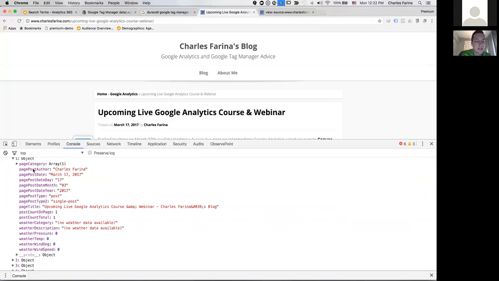So we can see the author, the post date, the page type, the page title, even the weather. There's even a weather plugin that's part of this as well. But using this plugin, you can get the 3 recommendations I had. It'll automatically create a category, it'll automatically create the author, and it will automatically post the publish date as well.